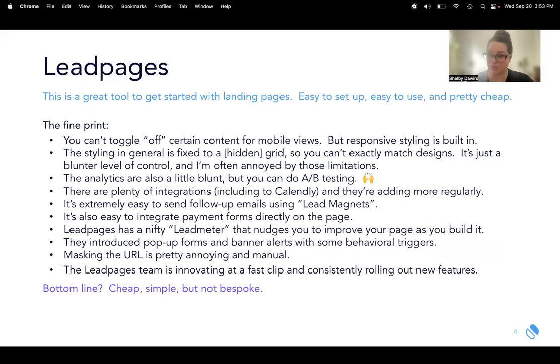This is a really good tool, I would say, to get started with landing pages and form pages. It's very easy to set up. I've set this up myself. It's easy to use, and it's also pretty cheap. In terms of fine print, you can't toggle content off for desktop versus mobile views, which is something I crave quite a bit, if I'm honest. But the responsive styling is completely built in. You don't have to separately style the mobile view.